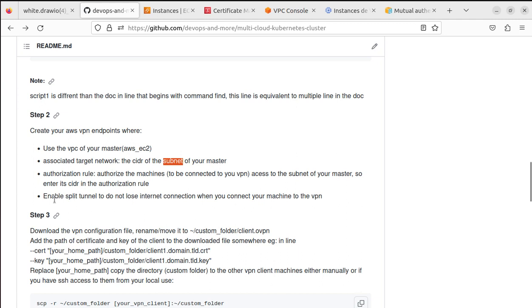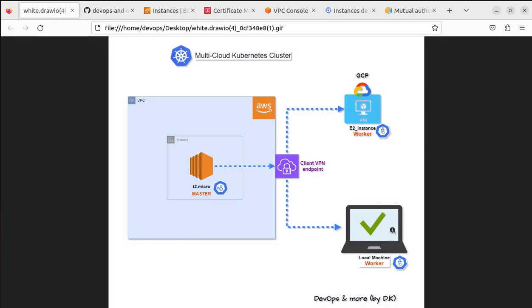And then we need to enable also the split tunnel. This is because in my local machine, if I don't enable the split tunnel, when I connect to the client VPN endpoint, I will lose access to the internet, and therefore I have no longer access to my GCP worker and my master. And the most important part, I will have no longer access to the AWS console. Therefore, I need to enable the split tunnel.